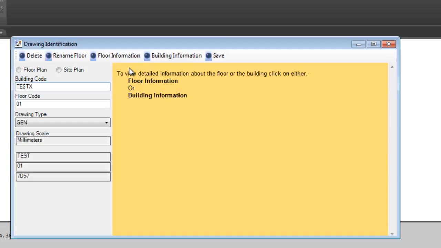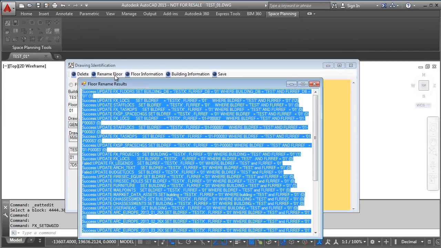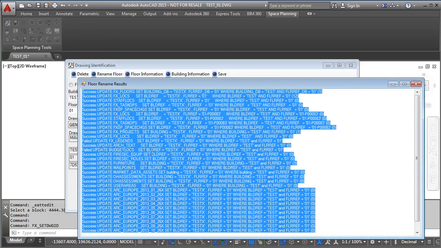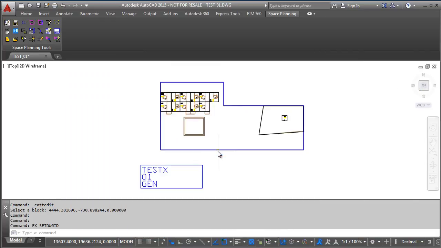Now what I should actually do is use the rename floor button here, and this will give you a whole load of information regarding what it's actually done in terms of updating. Basically what it's doing is changing the building code, in this case in a whole load of locations where that code is used, to make sure the entire system stays up to date. You can potentially copy and save that if you want to for record, but you don't really need to. It'll come out automatically and you notice it's changed this here.